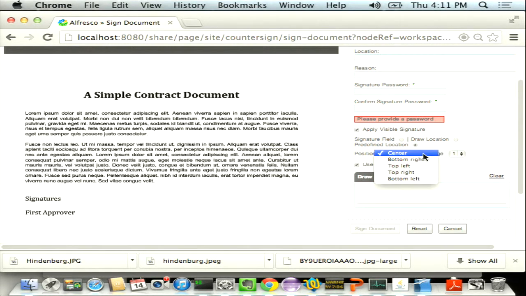So our predefined locations, these are just basic, right? Where you might want to stick the signature. For the purpose of this demo, I'm just going to put this in the top left corner, and I want to apply this on page 1. I'm going to use a signature image here.